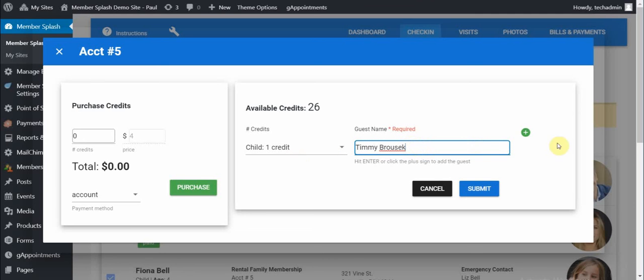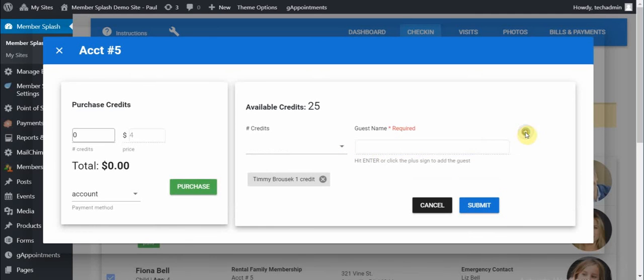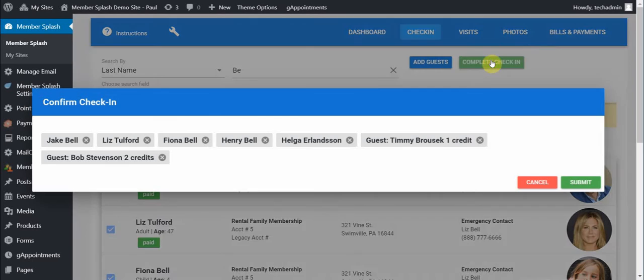In this case, they're adding their little friend, Timmy Brosek. You see now he's been added. You can add as many guests as you want. So if they're bringing another guest, notice their available credits are ratcheting down as they bring in their guests. Click Submit, and then complete check-in.